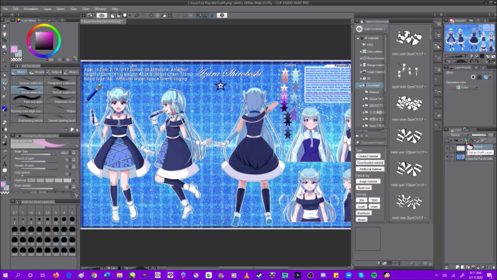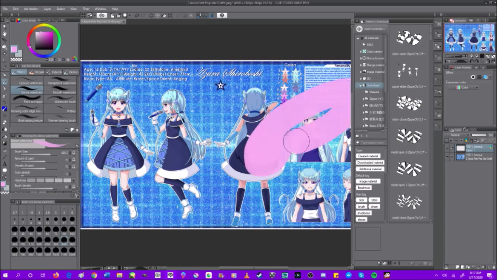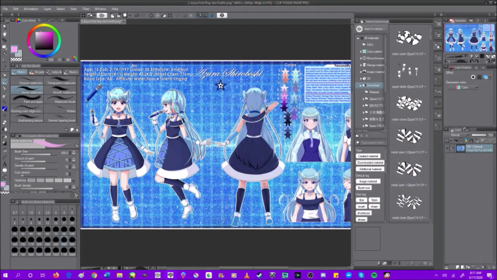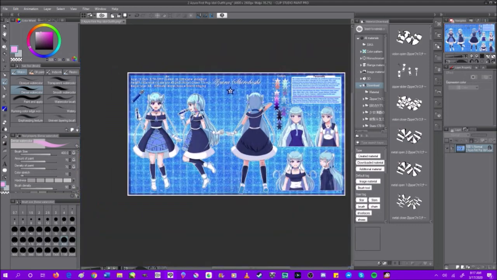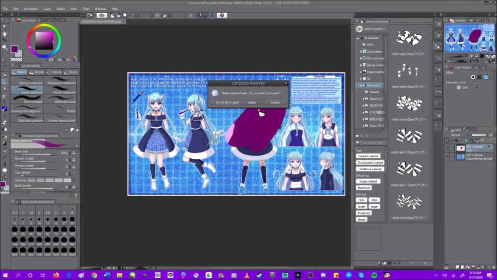And then you have set as draft layer, which I'm assuming means like this draft sketch, but I have no idea. Lock, which means you can't do anything on this layer. That's if you want to just not touch that layer. And then lock transparency pixels. It's the same thing as preserve opacity in Sai. Allows you to only draw on what you already have.